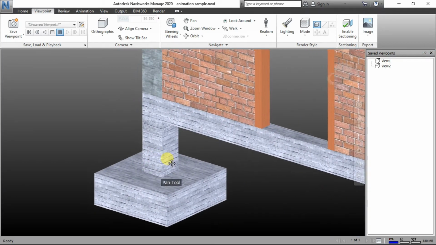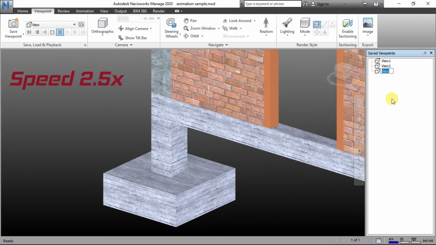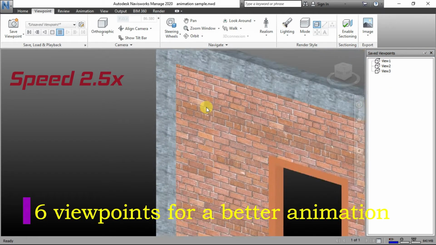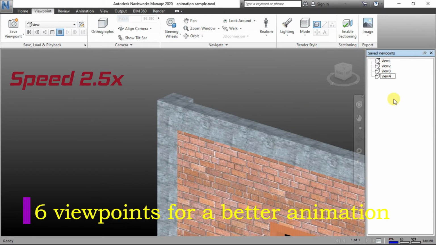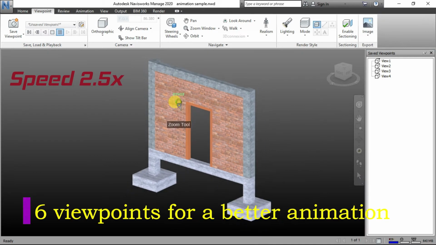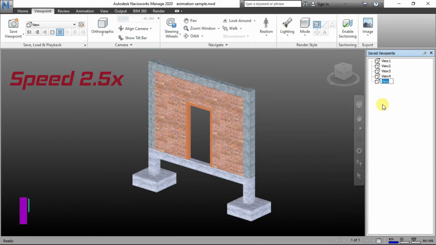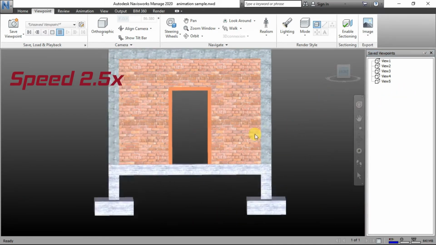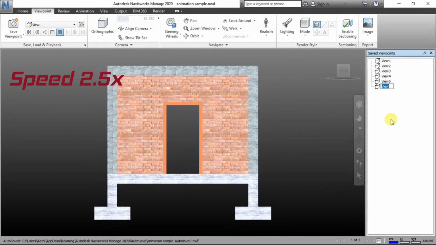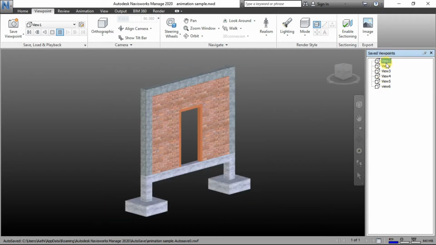So this one will be our third viewpoint. We can add as many cameras as we want. For this trial, I am just showing you some 5 to 6 cameras for a better animation. This is our final viewpoint. So now we have created the viewports.